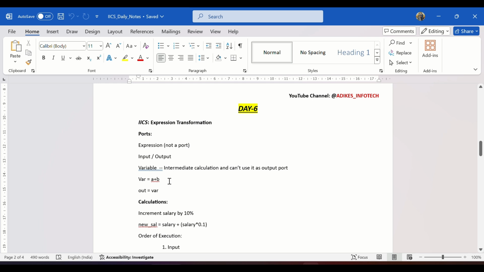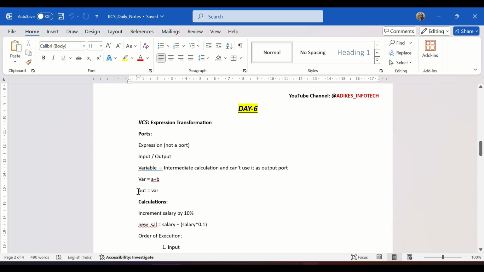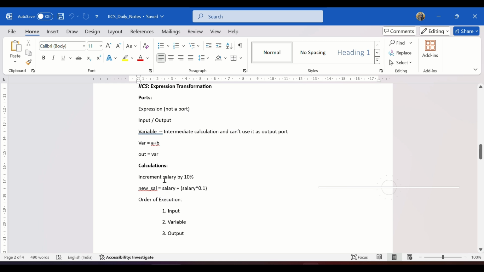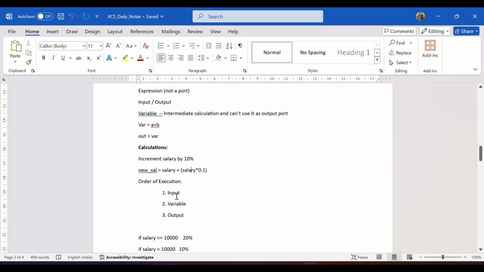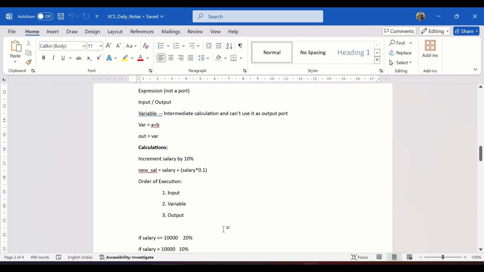So we have done operations like variable port equals variable plus 1, and this variable will be assigned to the output port. So out equals variable. Suppose you want to do some calculations, like increasing the salary by 10% or 20%. You can create variable ports in the expression and assign that variable to the output port. In that way, we can do it. If you see the order of execution, first the input port will execute, then the variable port, and then the output port. So this is the order of execution.